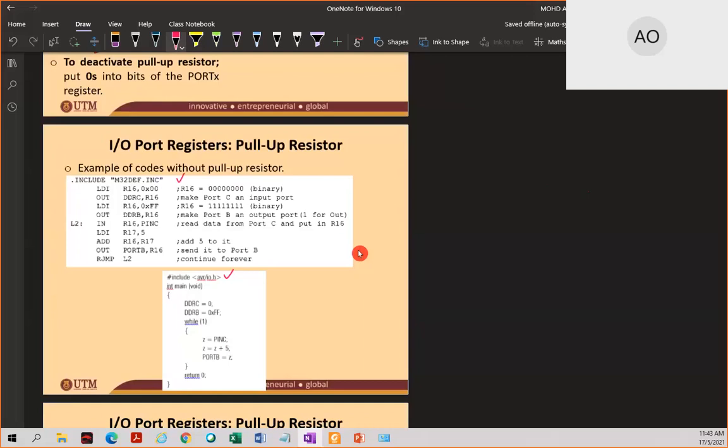How to start your main program? By using int main(void). Every time you start your main program, make sure you put it inside this function, int main(void). All the main program must be inside here. Now you see here: ldi r16, 0x00; out DDRC, r16. So you are making port C an input port. How to write it in C programming? Just simply write DDRC = 0.